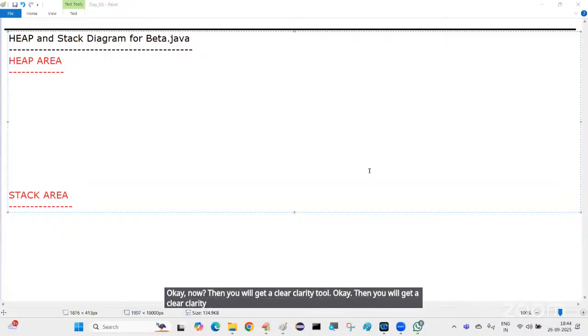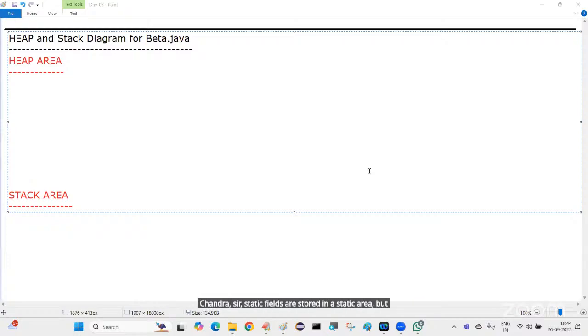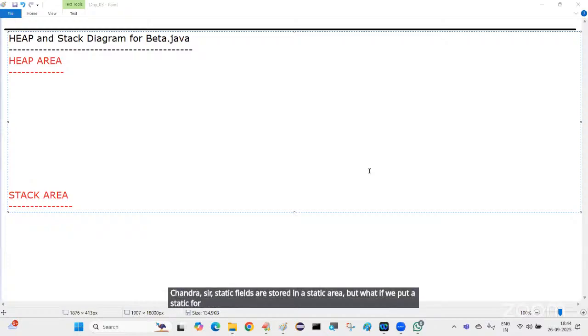Chandra: Sir, static fields are stored in the static area. But what if we put static on an object? Is the object stored in heap or static? Wait, sir, I'm explaining now. Why are you in a hurry? Don't hurry. Look, you will get clarity on everything. Just watch.